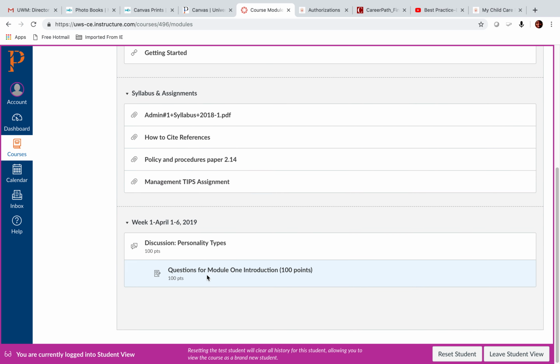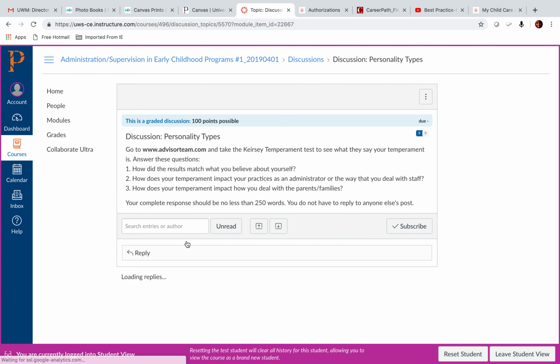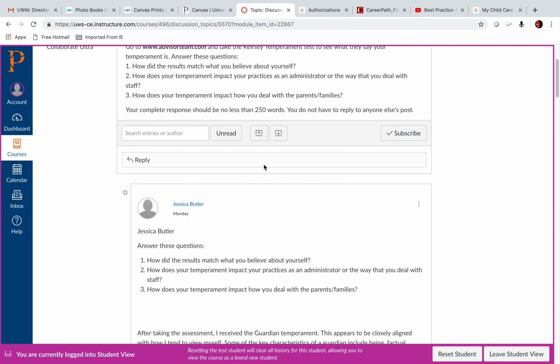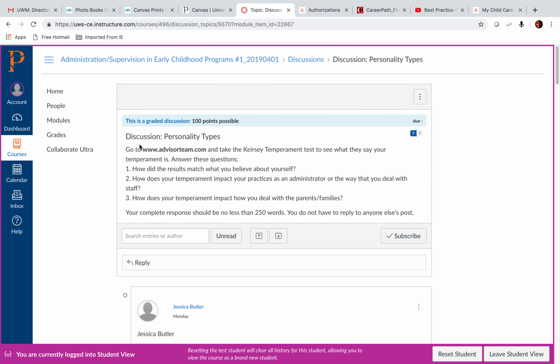So week one is an easy week. You just first start off with a discussion talking about personality types. And just the way this is, you'll see that when you click on it, it tells you that it's a discussion, or in another area it might say it's an assignment. It'll tell you how many points, and it'll tell you what to do. And I did already show you how to respond in a discussion. And let's go back again.